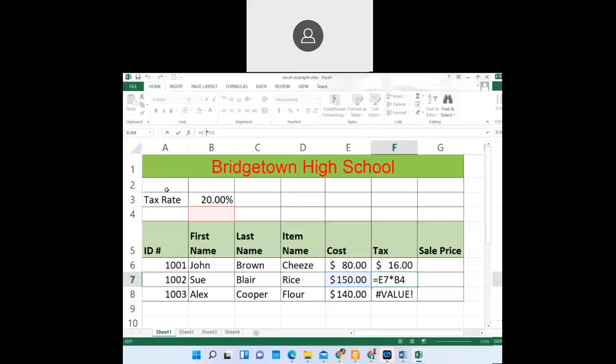But the tax rate, we do not want that value to move from right here. So what we do, we use a feature called absolute cell reference. With absolute cell referencing, you put a $ sign on both sides of the value that you're referencing. So in this case, B3, we do not want B3 to move from this cell address. So wherever I have B3 in the formula, I'm going to put a $ sign on both sides of the letter. So put a $ sign at the B, just the B.